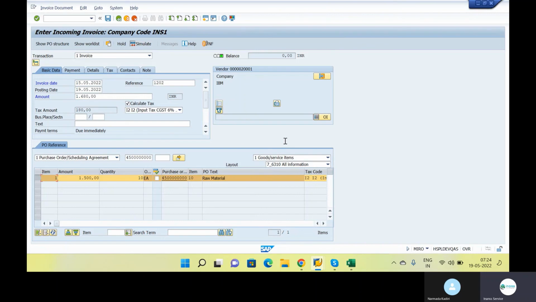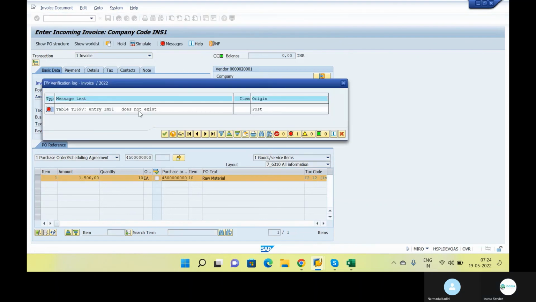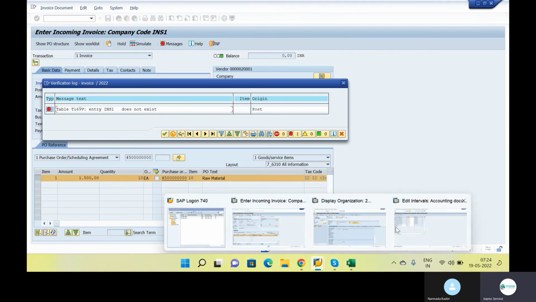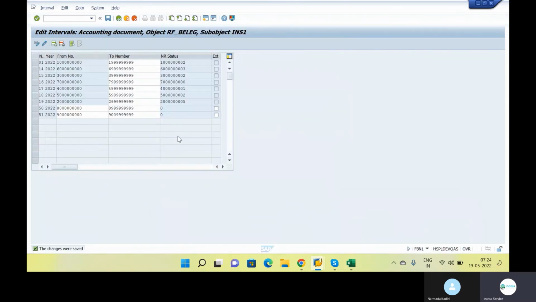Now click on simulate. Once we have entered all the details, click on simulate for the preview. So we have an error message. Earlier we have done this in SM30. Similarly, let me do one more configuration step, since we are getting an error here. So I'll go to SM30.